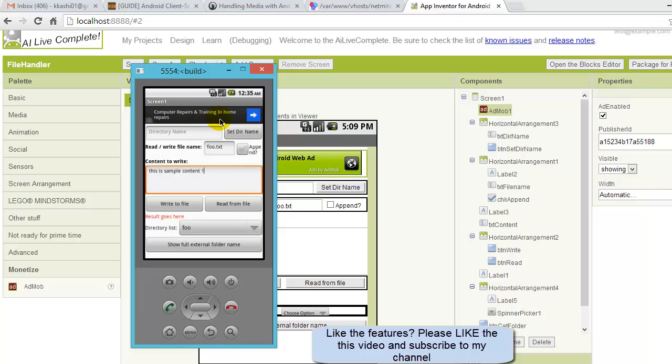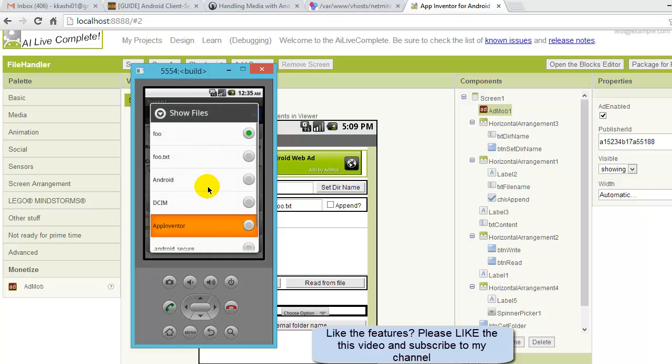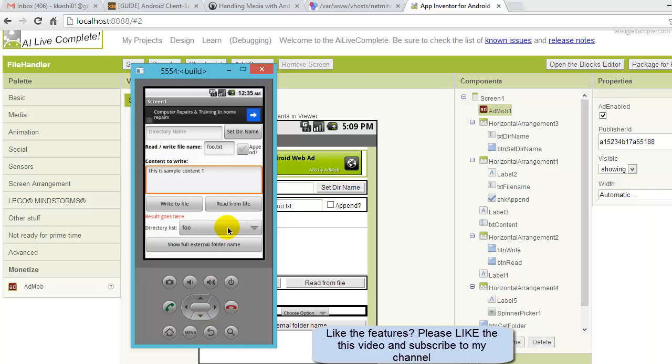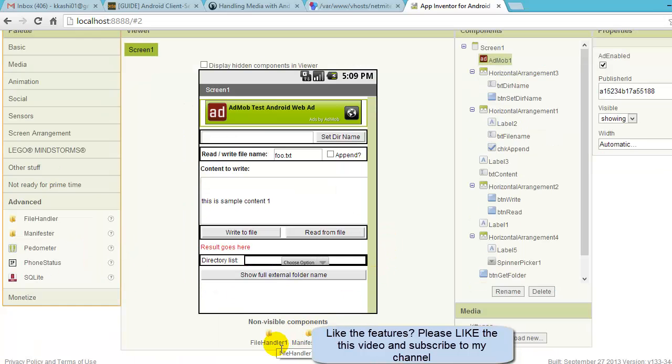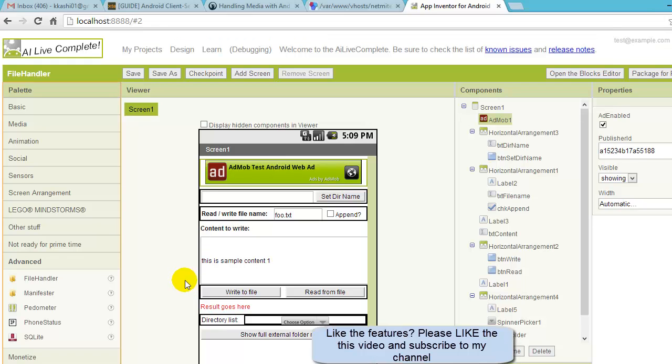The spinner picker, the one that I mentioned to you, here is the spinner picker, and you can see that right now, for example, it's showing you the external storage, and there is the file picker. The file picker is also in the file handler, which is in this advanced drawer, and it's a non-visible component. Once it's dropped, it gives you the capability to read and write from the external storage.